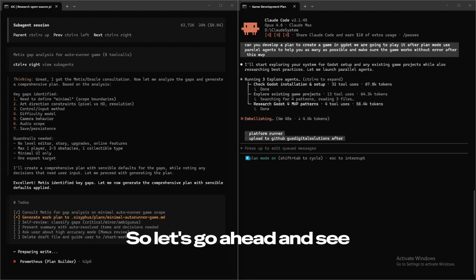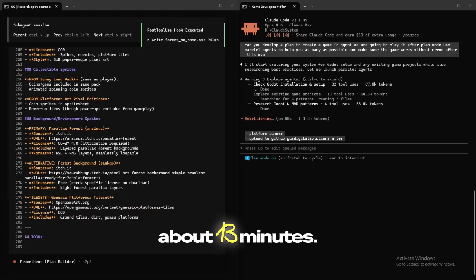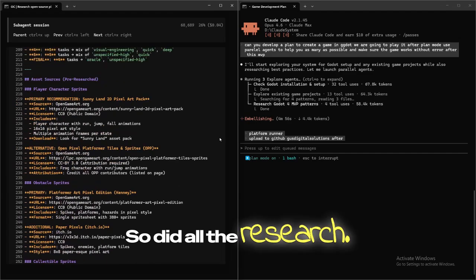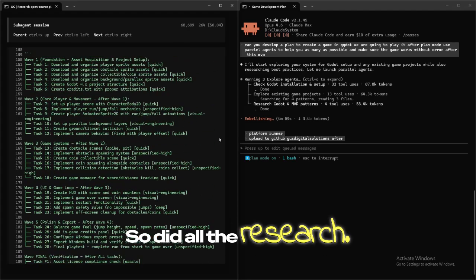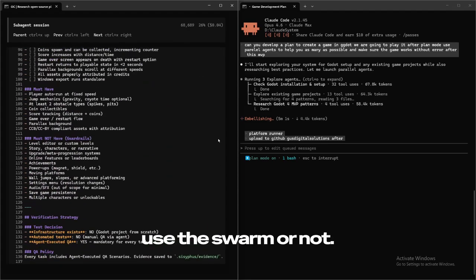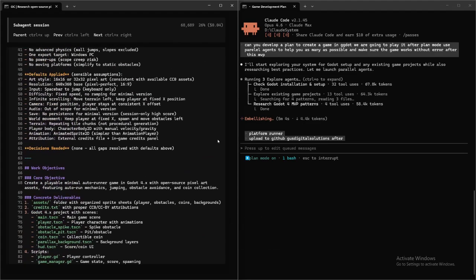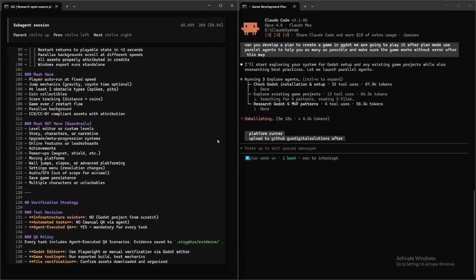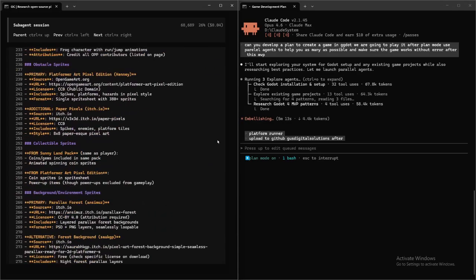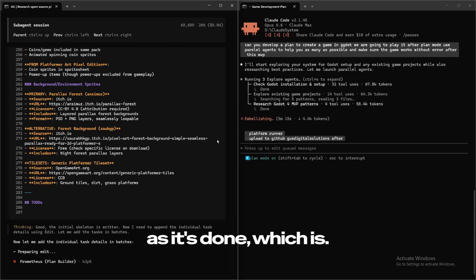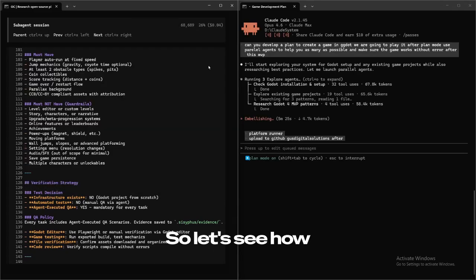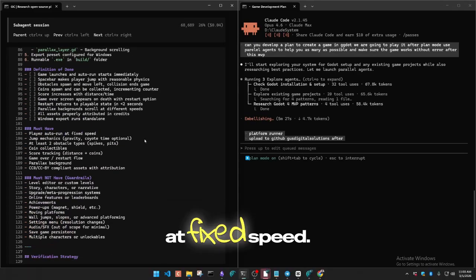So let's go ahead and see what happens here. So right now we're at about 13 minutes. Let's see what it came up with so far. So, it did all the research. Wow. I don't know if you used a swarm or not. Probably not. This is nuts. There's like the art style and everything, which is pretty cool. What I'm going to say is, so now I'm going to switch to mode as soon as it's done, which is, I think it's beating Claude so far just by how much it did. It's crazy. So let's see how far it gets. So player auto run at fixed speed.